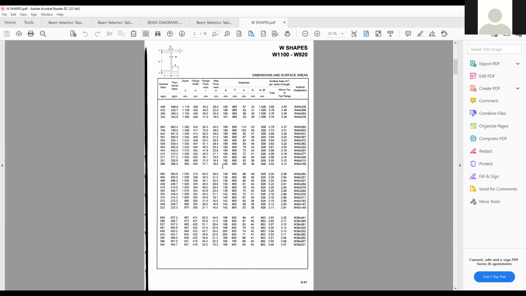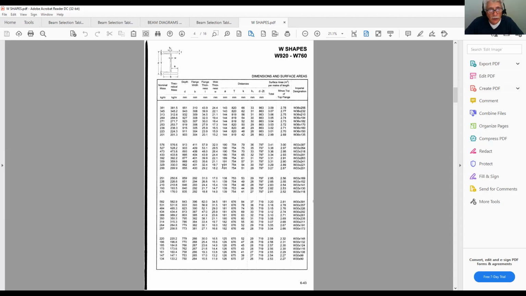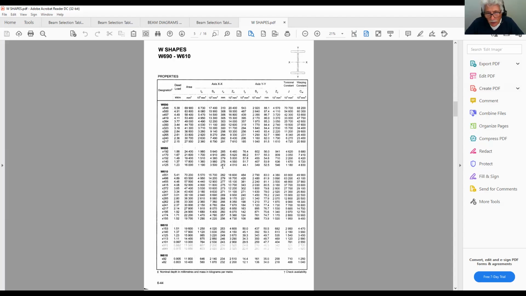Now if I go down to a W, I hope you have your Excel spreadsheet open now so you can put the values in right now. Here is a W610 by 92. Now I need to know the ZX value. So I go down, the ZX value is 2,510. That's what I would put in that cell on load case number 1 for ZX. And don't worry about 10 to the minus 3. That's already built into the equation.